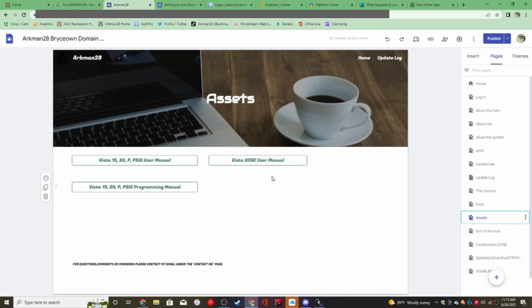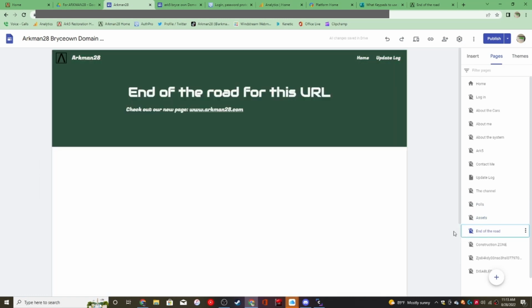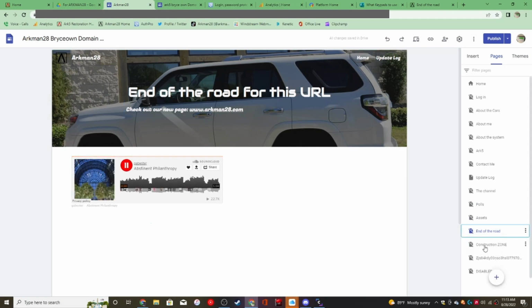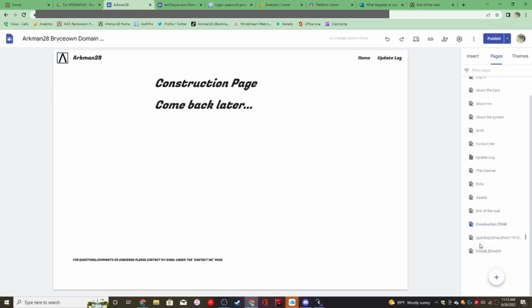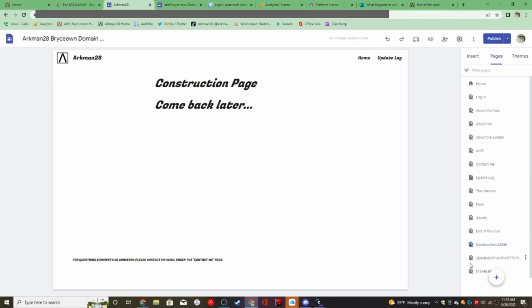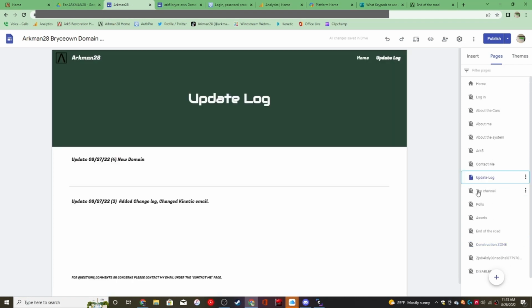I'm going to have to manually enter the programming for the SE since I cannot find one. There is probably one out there. If you have one, send me the PDF using one of those 2 emails or the number. Then we got the end of the road, which I mentioned before. Construction zone, which is for page construction. And then these 2 are inactive, and I currently cannot show them. So that is everything about the website.